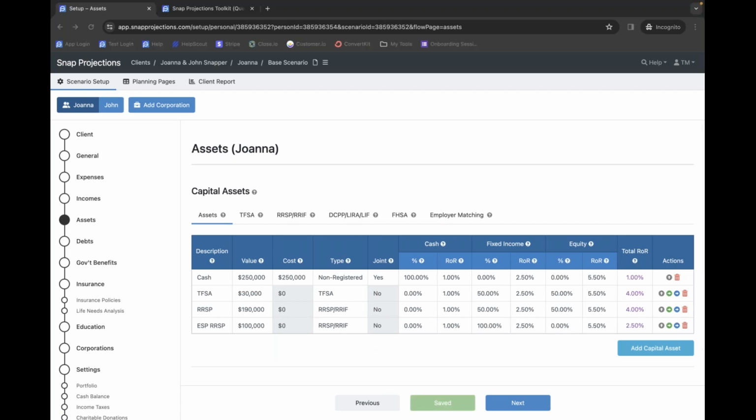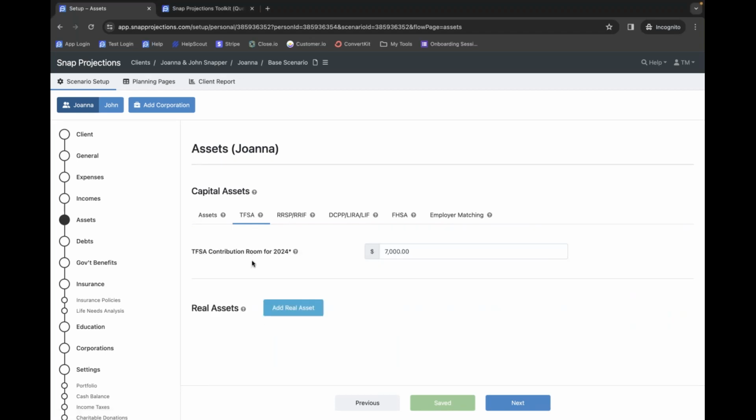Before I switch to John's side, I want to make sure to review these tabs on top over here. TFSA contribution room is very important. We know that her account is quite small, so we need to tell our application, Snap, just how much she can contribute in the first year of projection. For a 39-year-old, she has 65,000 more of unused contribution room.